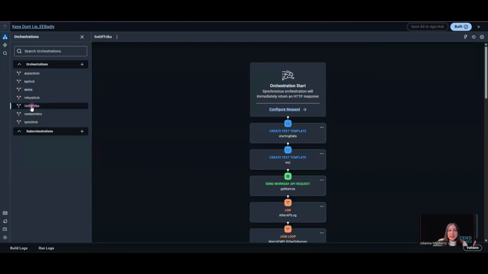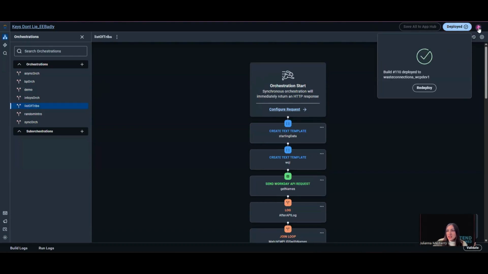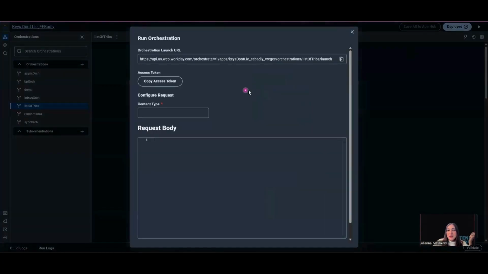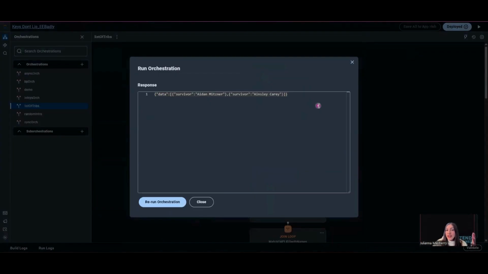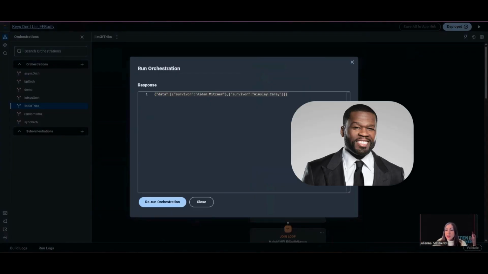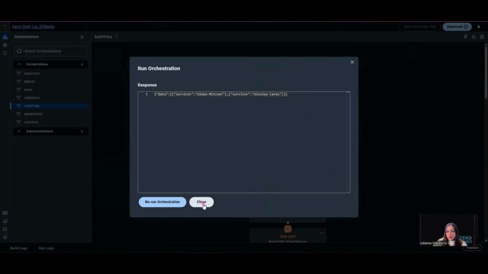And then we have this play button. So let me hit redeploy so that we can ungray this play button. You kind of see what that does. So now we have redeployed and we're going to hit play. This is where you can actually run your orchestration and see if it is doing what you wanted it to do. And yes, that is absolutely the data set that I wanted my response to return.